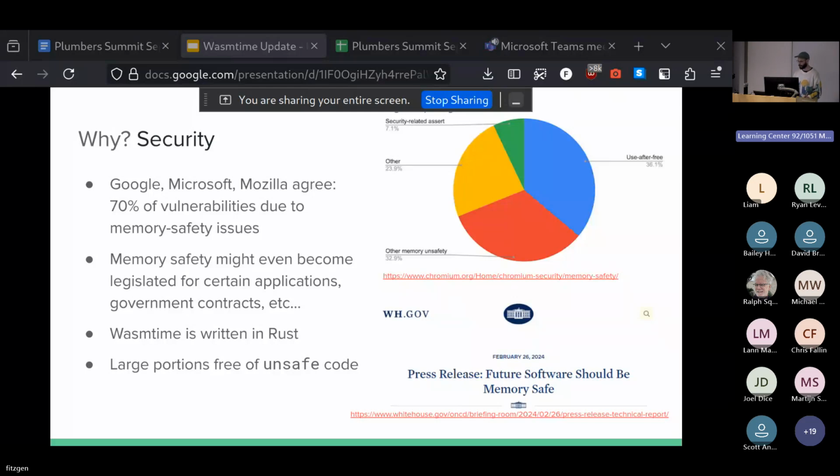You should use Wasmtime because Wasmtime's written in Rust, which is memory safe by default. But of course, you can opt out of that memory safety with unsafe code. And so a lot of the rest of the stuff we talk about with security is going to be about addressing that. But also, much of Wasmtime is free of unsafe code.